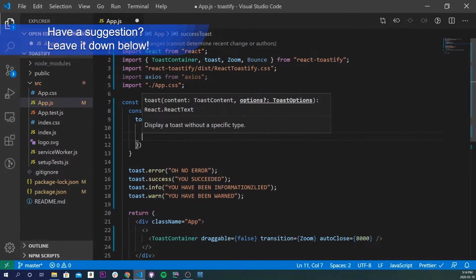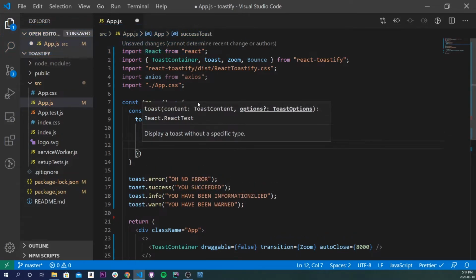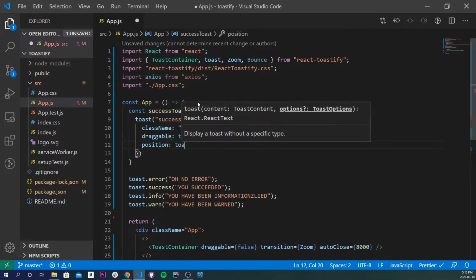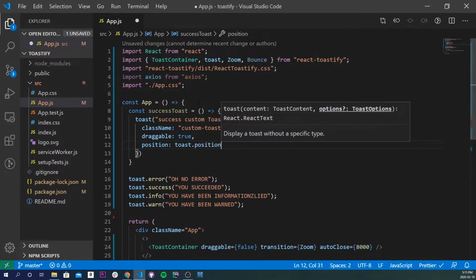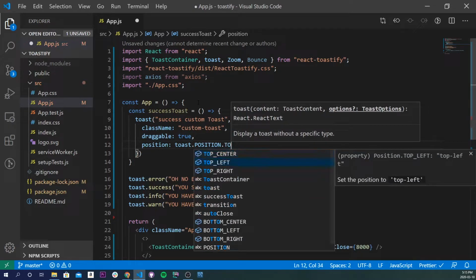Now let's say that for this one, we'll make draggable to be true, and we want to edit the position of it, so we can do position: toast.position, oops, capital position, and here we can pick the position we want. So let's do top center. We can do top left, top right, we can do bottom center. Let's do bottom center instead.